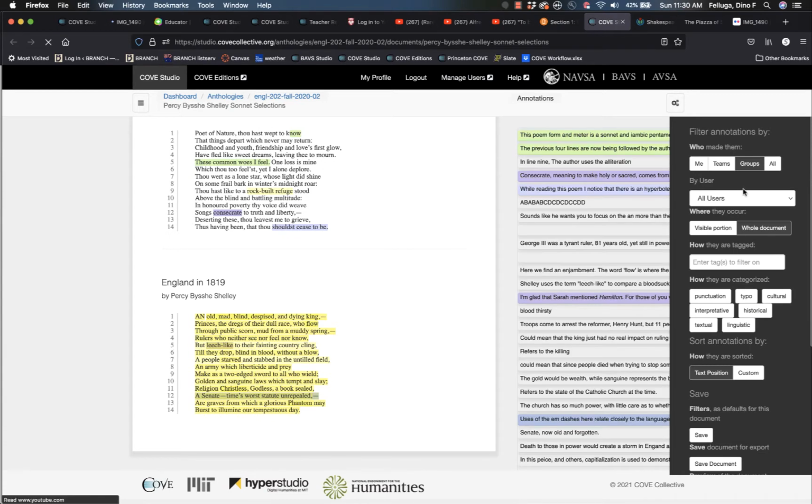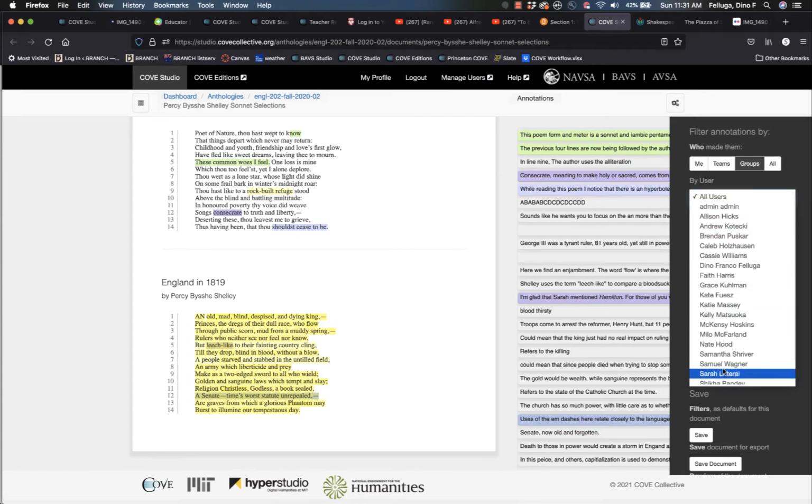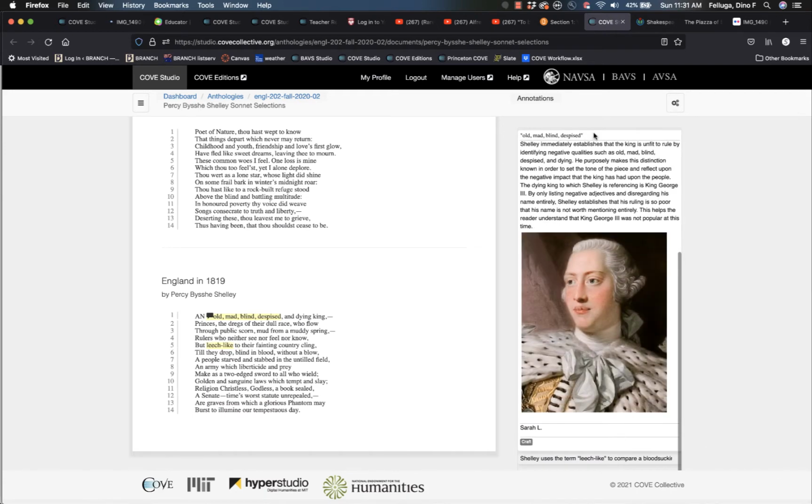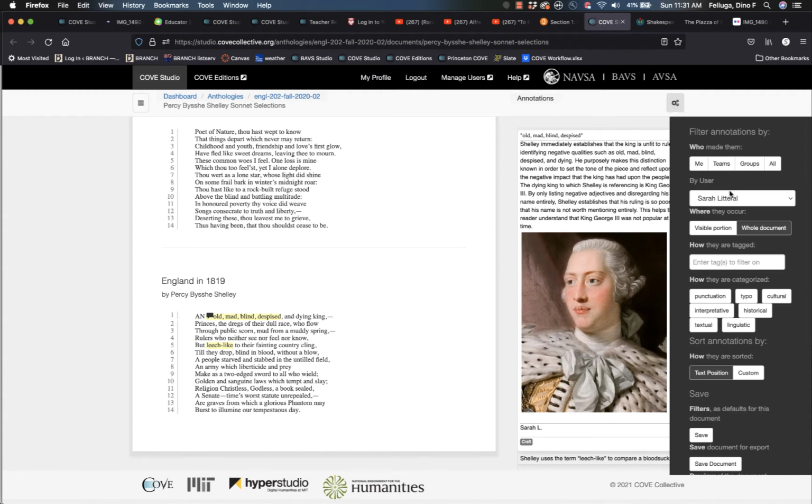You can also filter for a particular student, so that you can see just that one student's annotation. Makes it easier to grade that individual student. And you also have this open tag scheme that can be used for a variety of purposes.